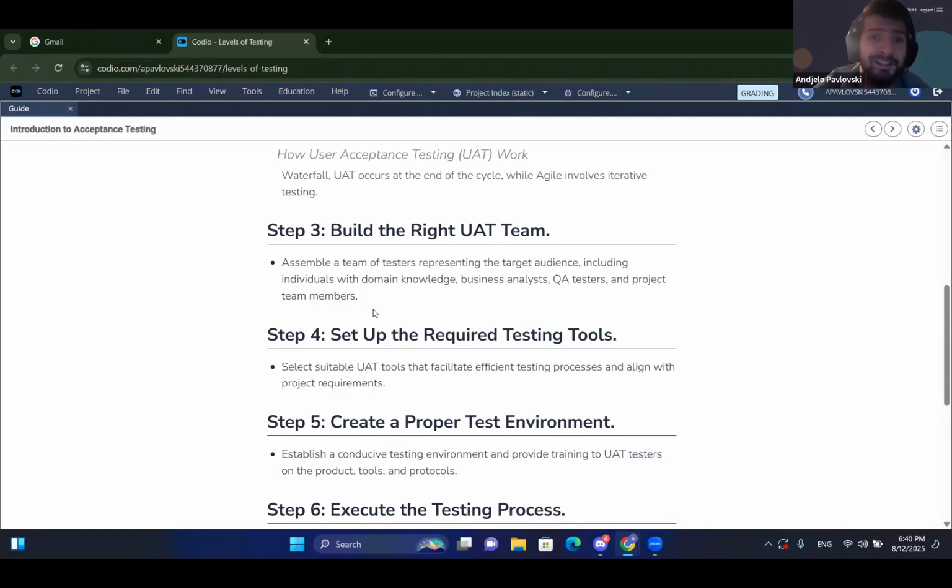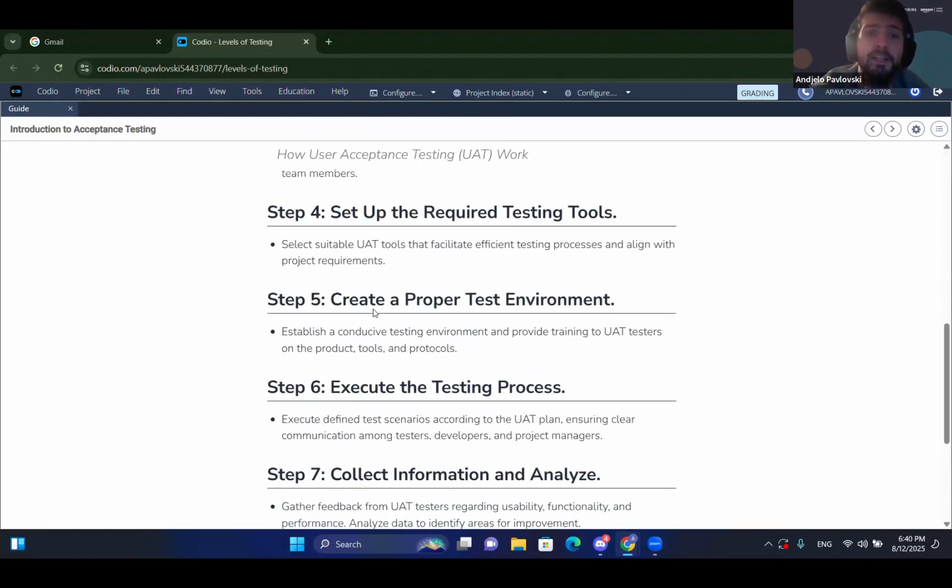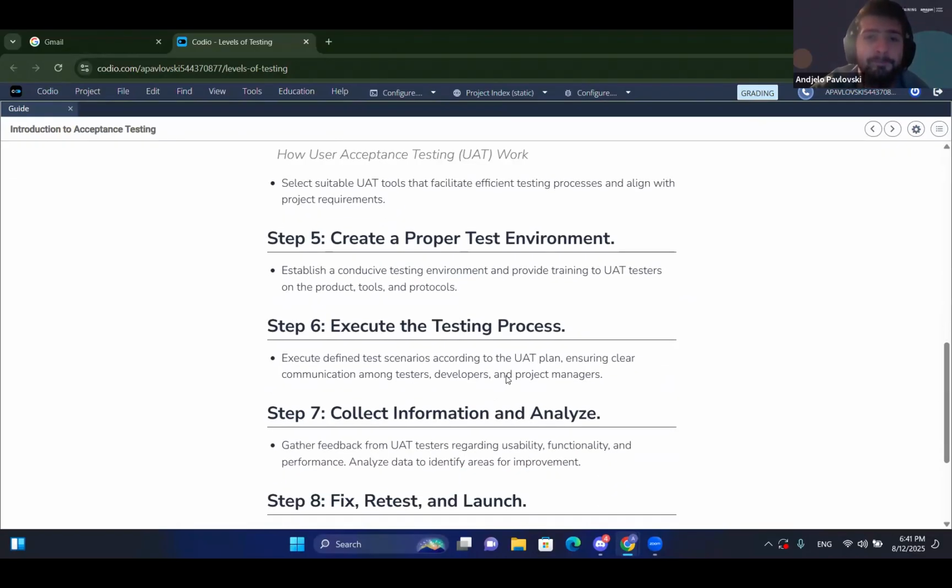Set up the required testing tools. Depending on what the needs are at the moment, setting up user acceptance tools that facilitate efficient testing processes is key. So you might need some additional tools. Maybe you're testing some APIs along with the other members of the team, so having Postman, for example, would be useful to conduct these scenarios. Again, depending on what the project needs.